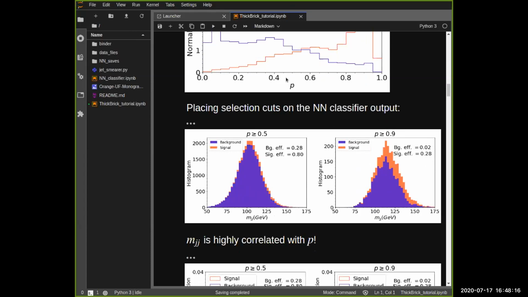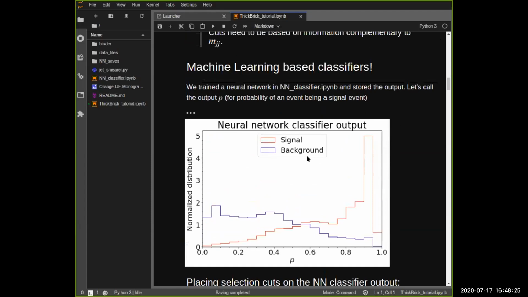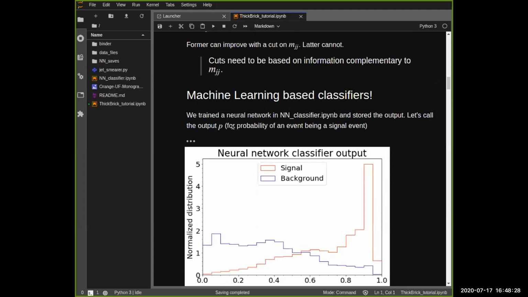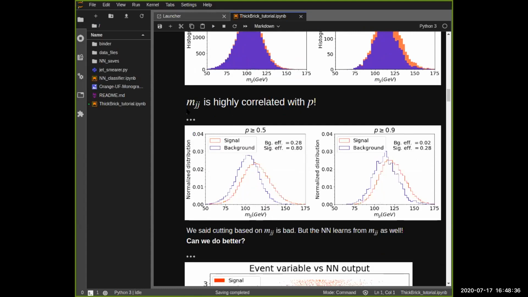But before we address that question, something to note is that our invariant mass is highly correlated with P, the neural network output, by the way. And P stands for the probability of an event being a signal event, given its features. The invariant mass is highly correlated with P, because of course my signal is going to be peaked around the 110 mark, whereas our background is going to be peaked away from it. So it is something that the machine is going to learn.